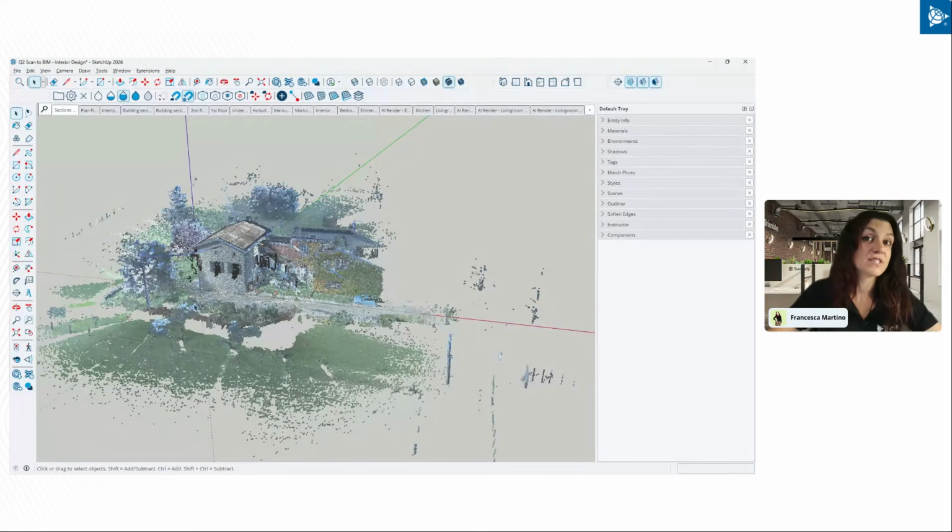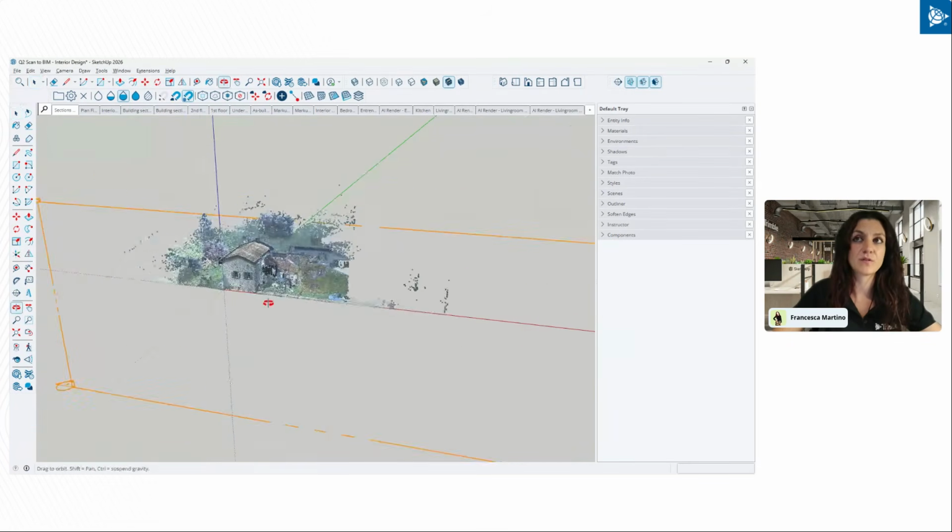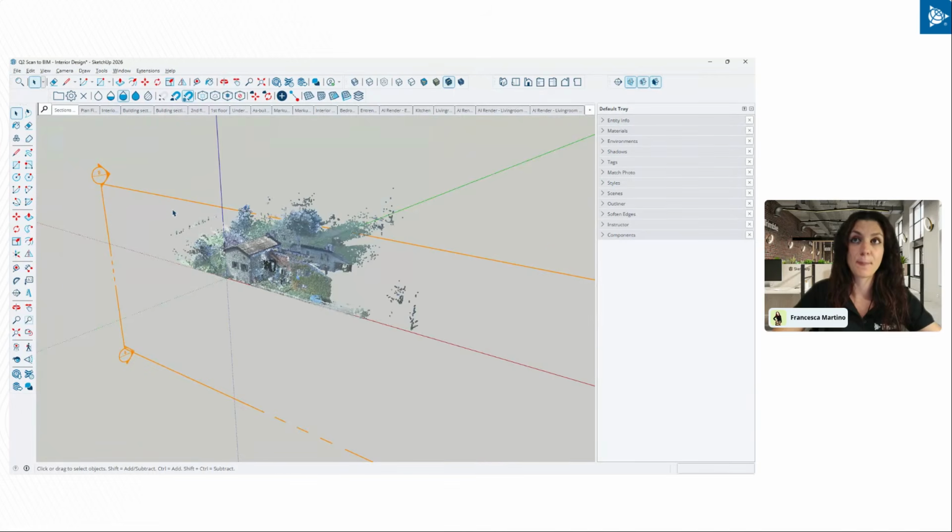Okay, the second method to organize my point cloud would be using section cuts. This functionality is native in SketchUp. That's why we don't find it in our Scan Essential palette, but we find it here. We can create section cuts to our geometry, as we can see. And this tool also works for sectioning our point cloud.